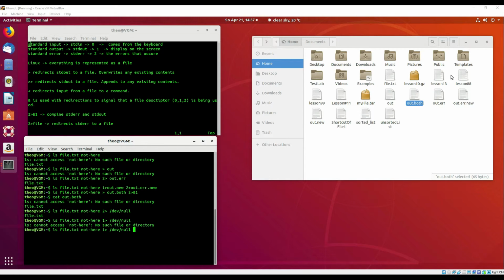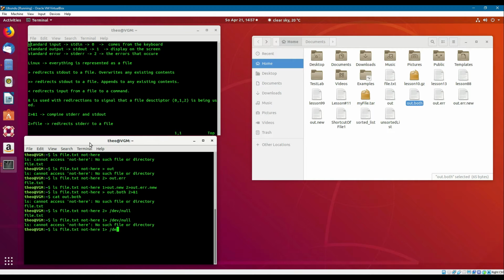And how we do it is we go back here and we say redirect to the device null both of them, like that. And as you can see, I take nothing in return because both the standard output and the standard error are being redirected to the null device.